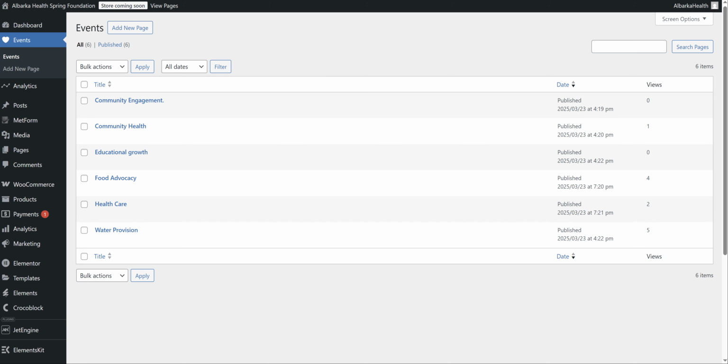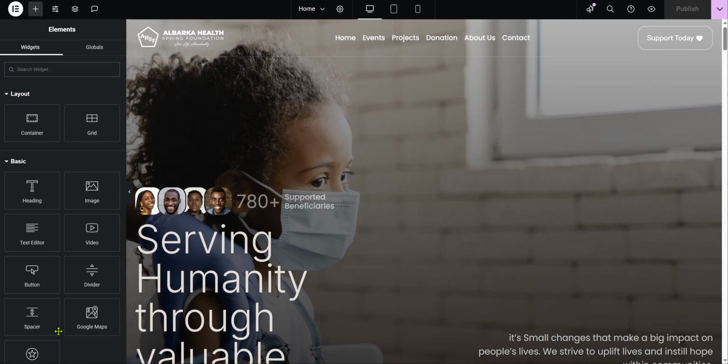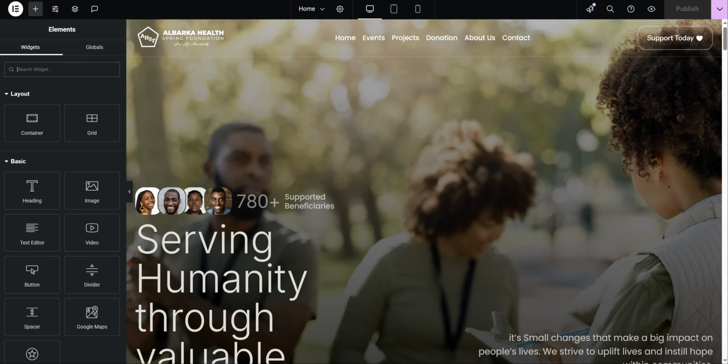For instance, if we get in here, you finish your work and try to save it, you find the error 500 at the bottom left corner of the Elementor page builder. Okay, so that is one of the main causes of error 500.